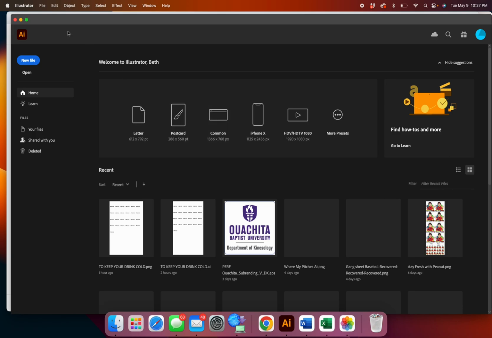I've had a lot of questions about how to create a gang sheet, so I'm going to show you tonight how to do that in Adobe Illustrator. If you don't have Adobe Illustrator, there are other options. However, this is probably the best and the easiest option there is out there.